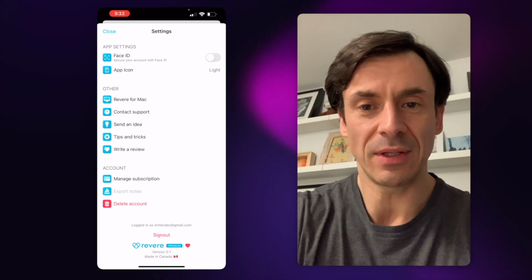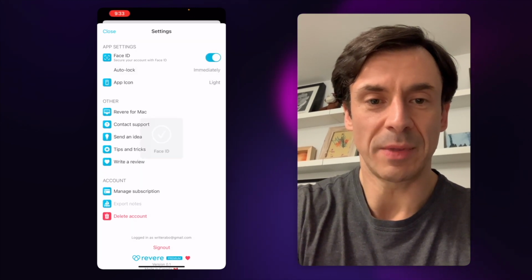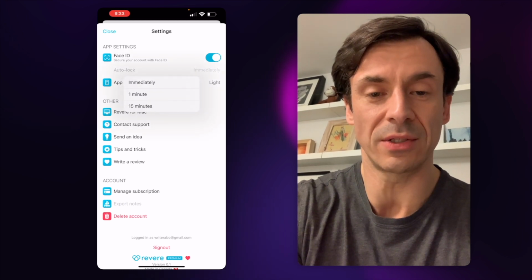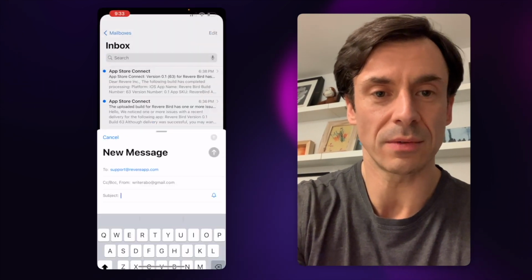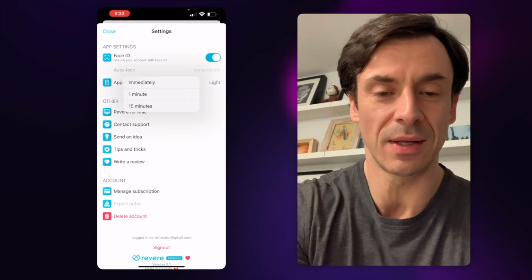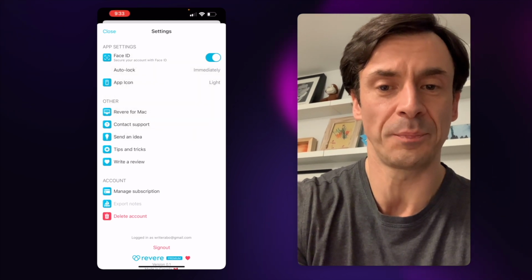Okay, so I'm going to activate it and then it's going to scan my face and it's going to be active. This now lets you pick how often you want it to update, or when you want the interval for auto lock to turn on.